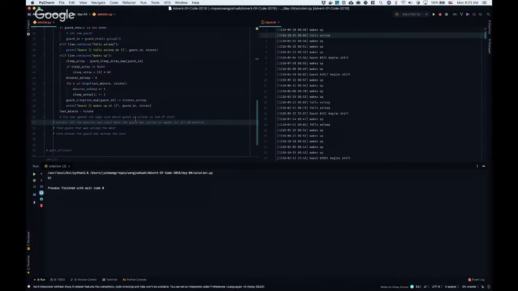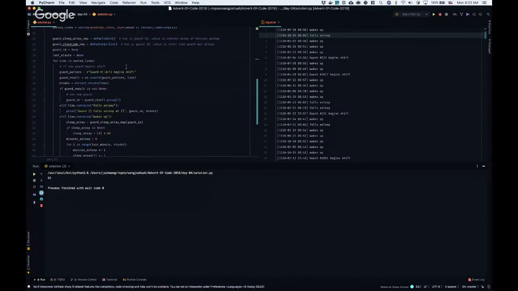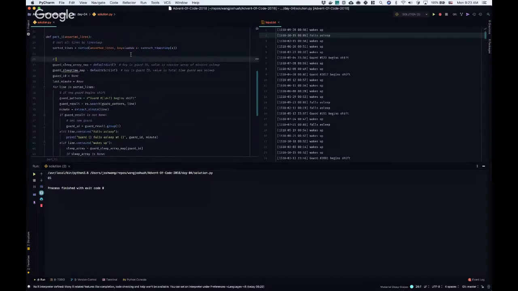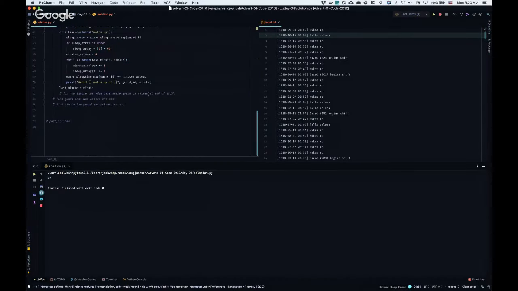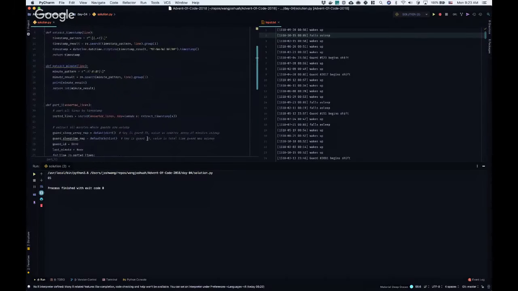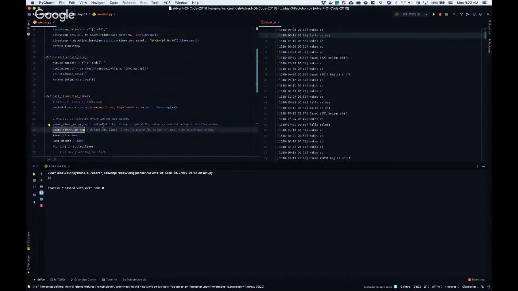We extracted all the minutes and counted. We need to find the guard that was asleep the most. We want to find the maximum value of the guard's sleep time map.